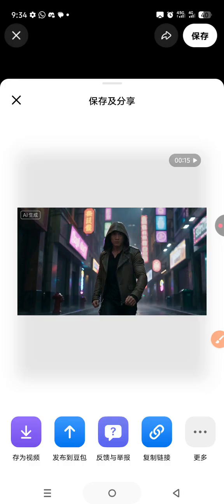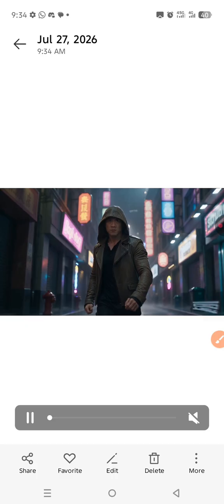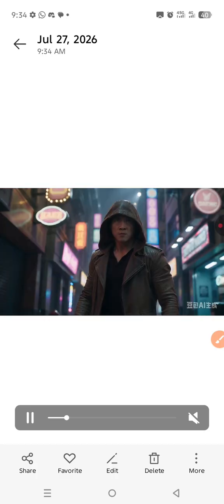Once you've downloaded, you see it on your phone. That is all about it. So thank you. This is how to access this tool. Use it totally free and unlimited.